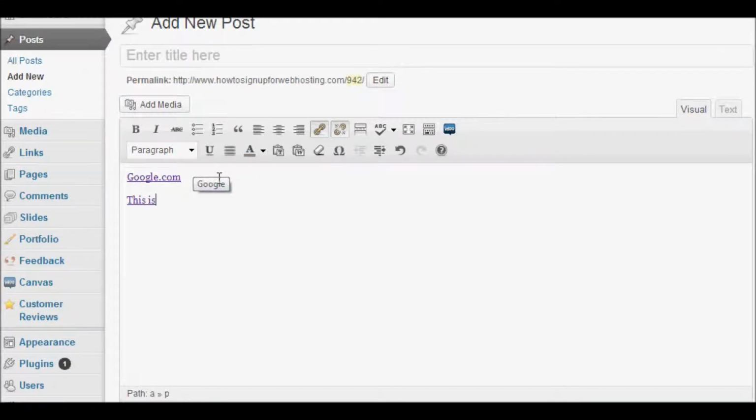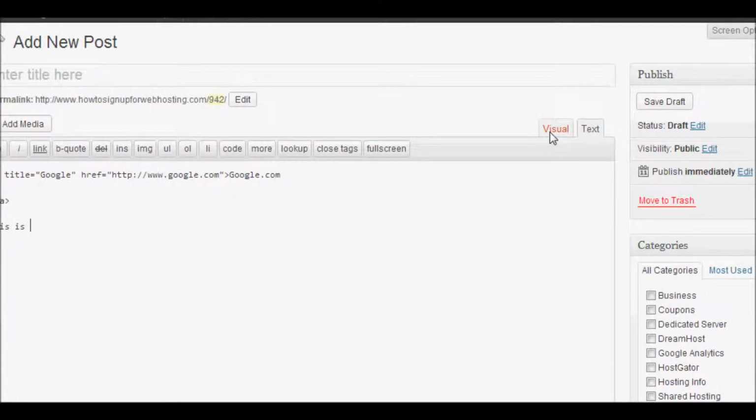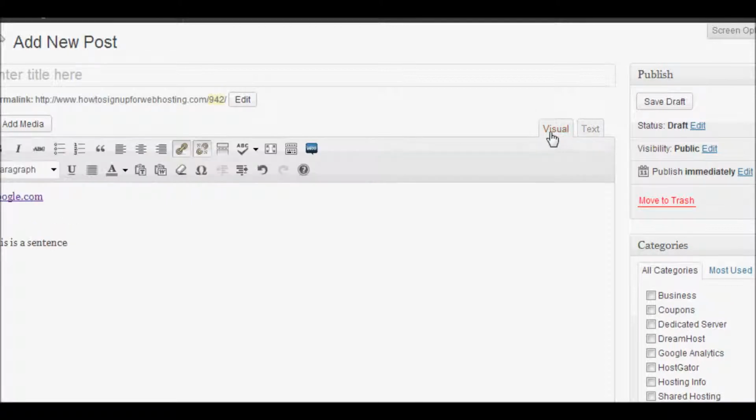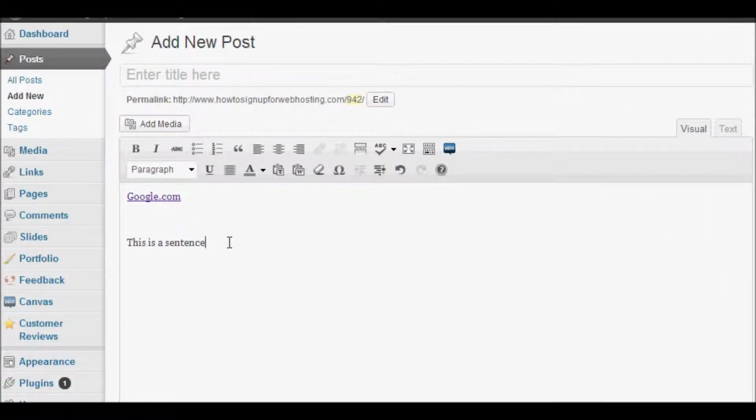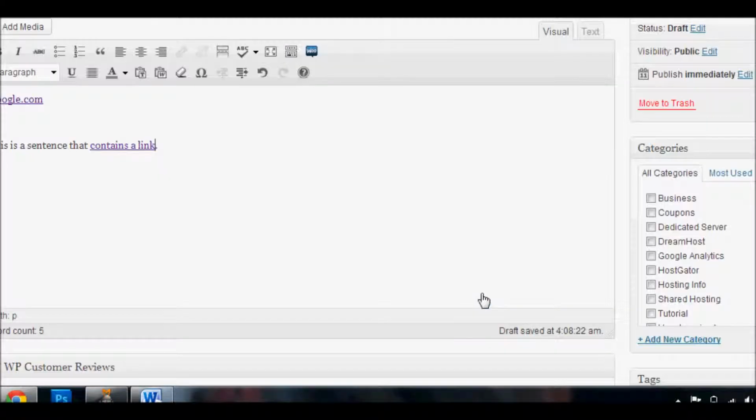So if we had this is a sentence, we got locked into this thing here. Say this is a sentence. We go back. You can see that this isn't linked. So this is a sentence that contains a link. Alright, so then you can choose anything. It doesn't have to have the .com. You can choose any part of the sentence, and you could link to something. So let's say we want to link to how to sign up for webhosting.com. We can use that, and there you go.